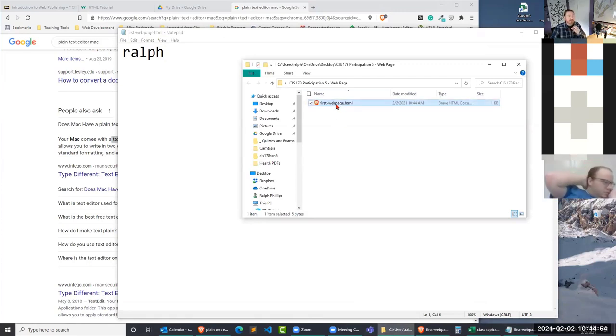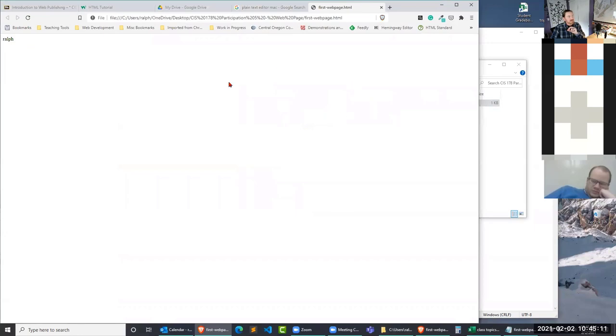Now what I'm going to do is double click on that web page file in my folder, and it's going to launch the web page in my default browser. For me, that's the Brave browser. For you, it could be Chrome or Firefox or Edge or something else. So I'm going to double click on that web page file. And my web page is now opened up in my browser. And the only thing that shows up is my name. However, if you can get to that level, you have just made your first web page.